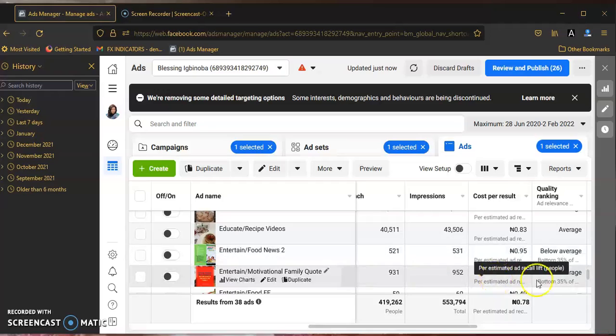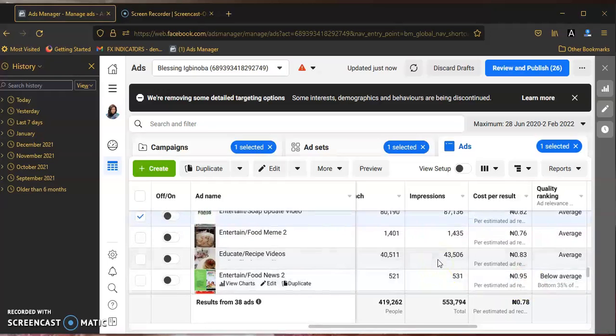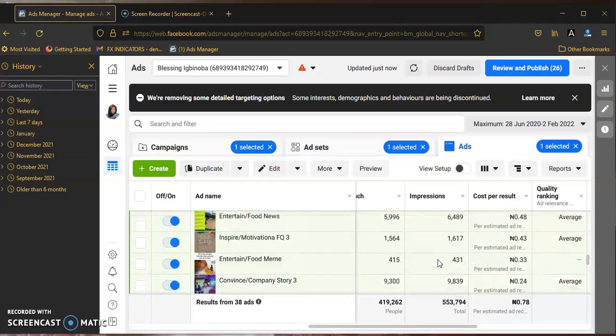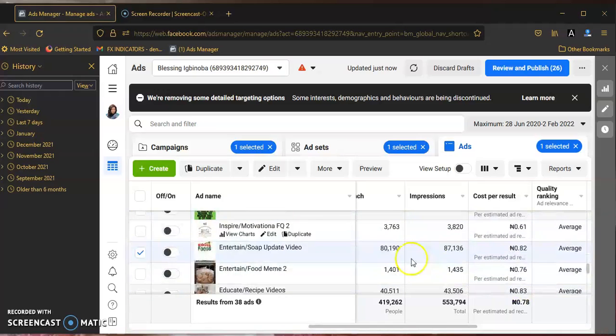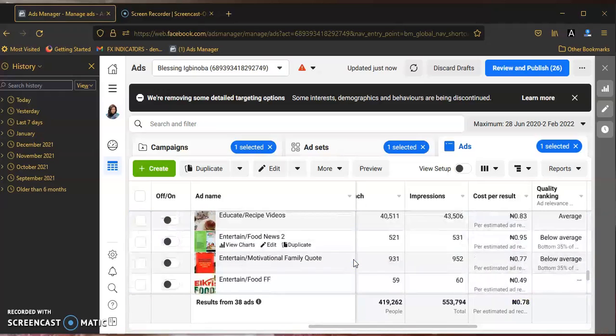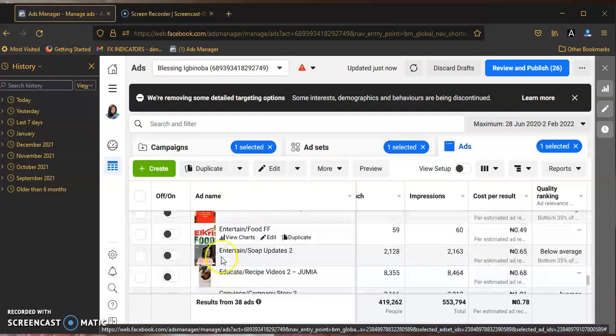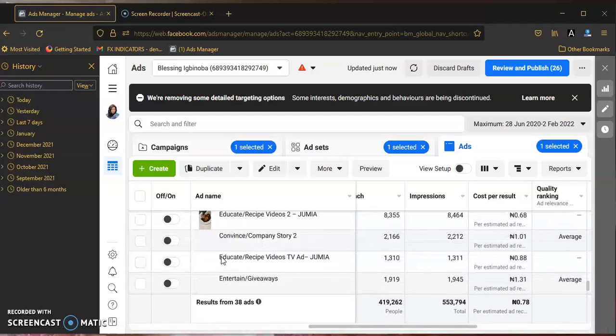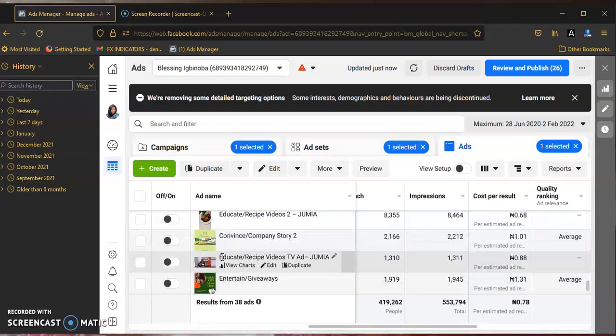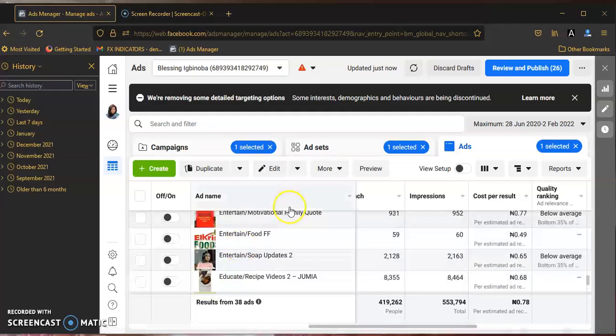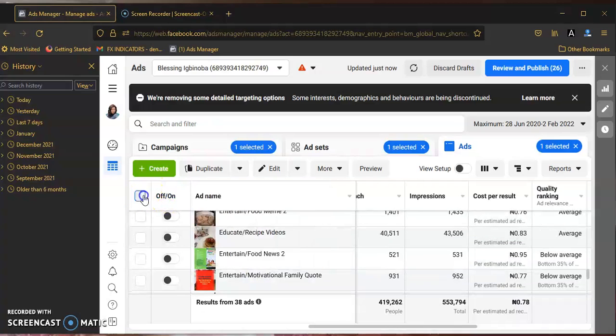Some of them perform below average, and some perform above average in quality ranking. So these are the adverts that we did. If you see, all these are our content. If you go to the Facebook page, you will see this, but I'll still open the bigger ones so that you see them fully. So let me go back now and start showing you the bigger previews.